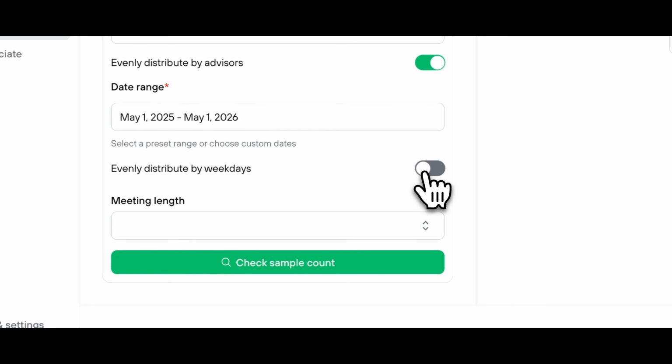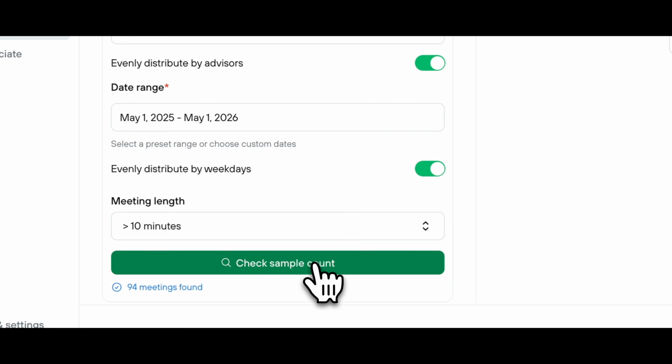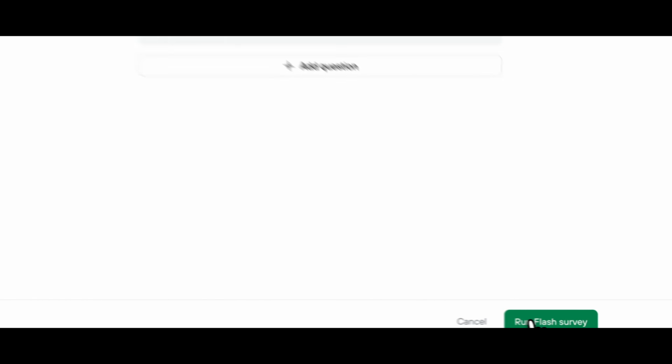You can also narrow it down by meeting length so you're only including the lengths of meetings you care about. Here you can also click Check Sample Count if you'd like to see how many meetings these filters apply to. Once everything looks good, click Run Flash Survey.